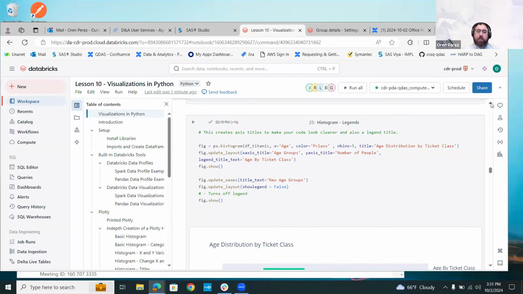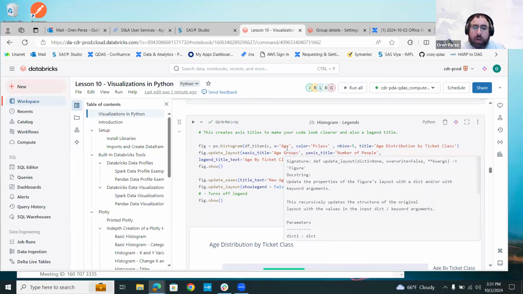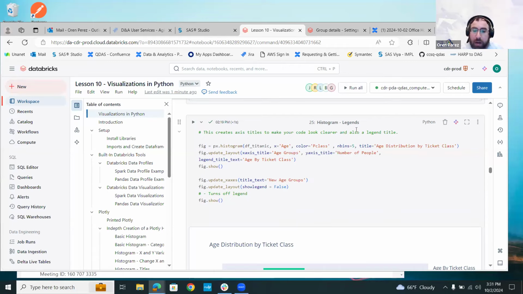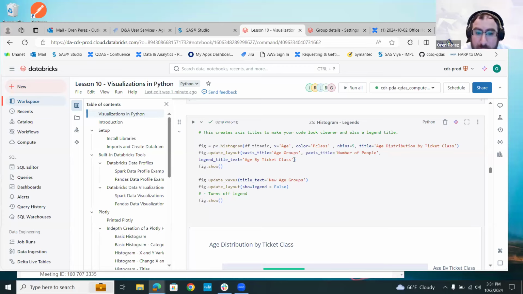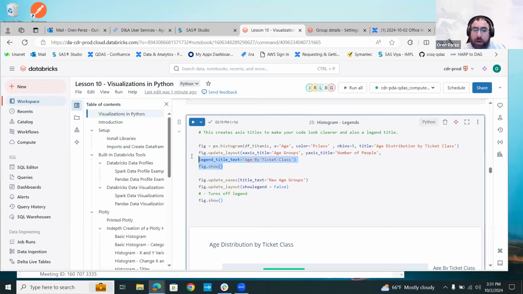Next up is updating legends. So here we're going to show two histograms. The first one, we're looking at age, we're looking at color. I'm saying this and then I'm going to talk about it later. We are setting a title, and then we are updating the layout. So we're going to set the x-axis title, we're going to set a y-axis title, and then we're going to set a legend title text, and then we're going to show it. That's going to be our first one.